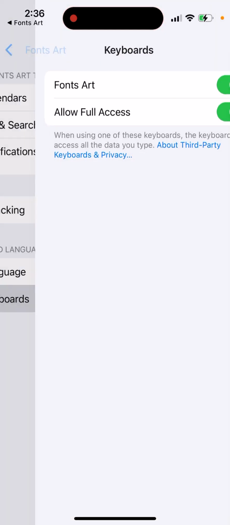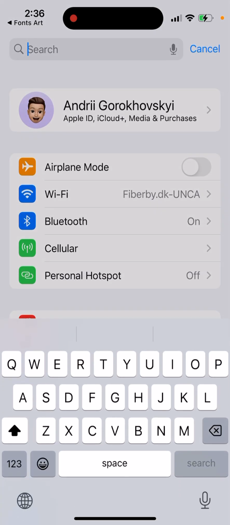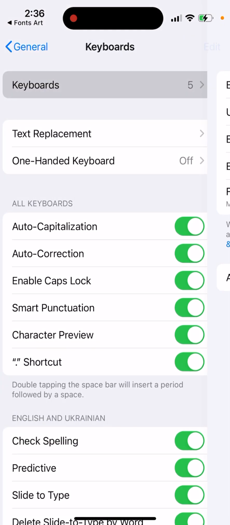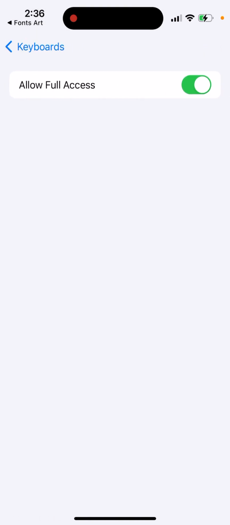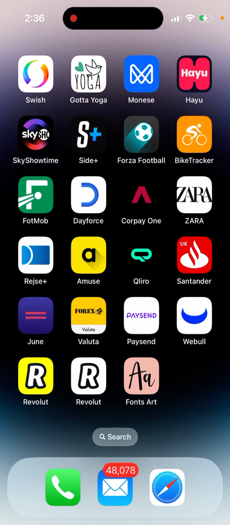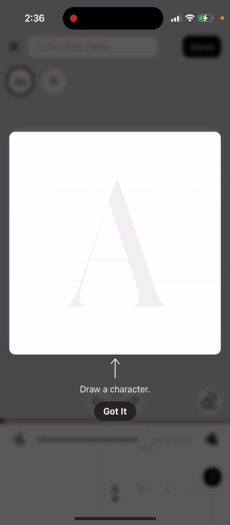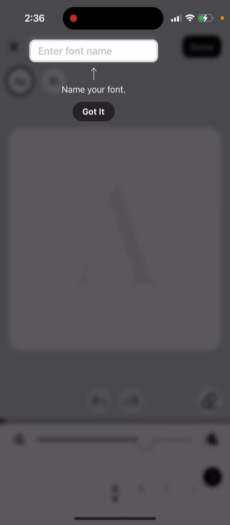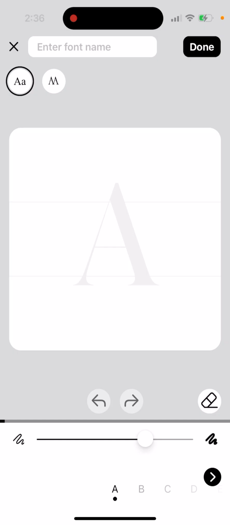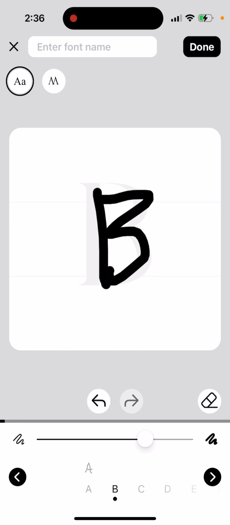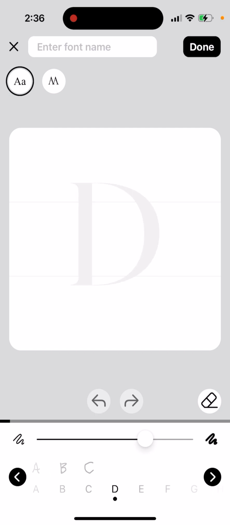And then if you go to your keyboards, you see Fonts Art is available here. So yeah, that's basically the process. So you gave access to this keyboard, and now you can also create your own font. And then you just go to a character, and then you enter a font name, and then you tap. So yeah, the cool idea is that you create your own font here. So don't look at my characters, I'm just showing you the idea.